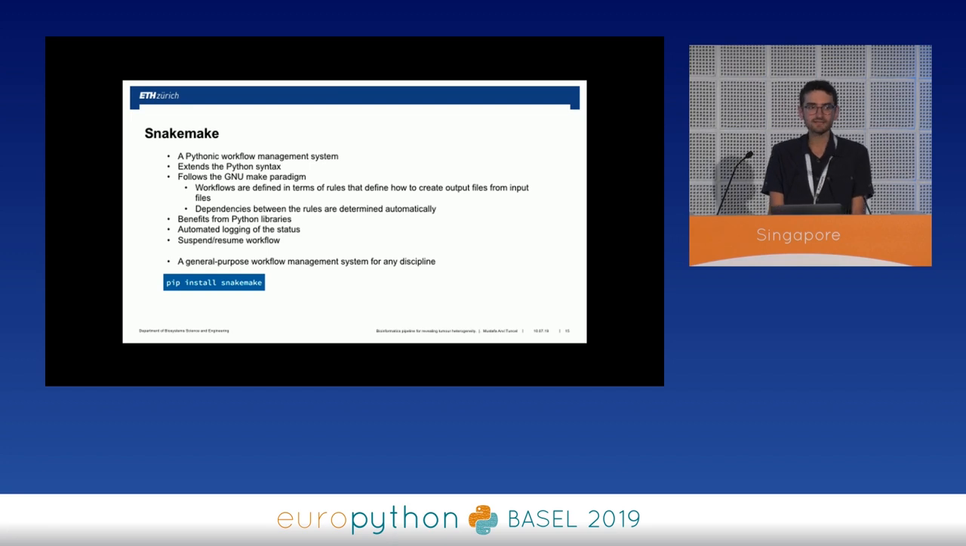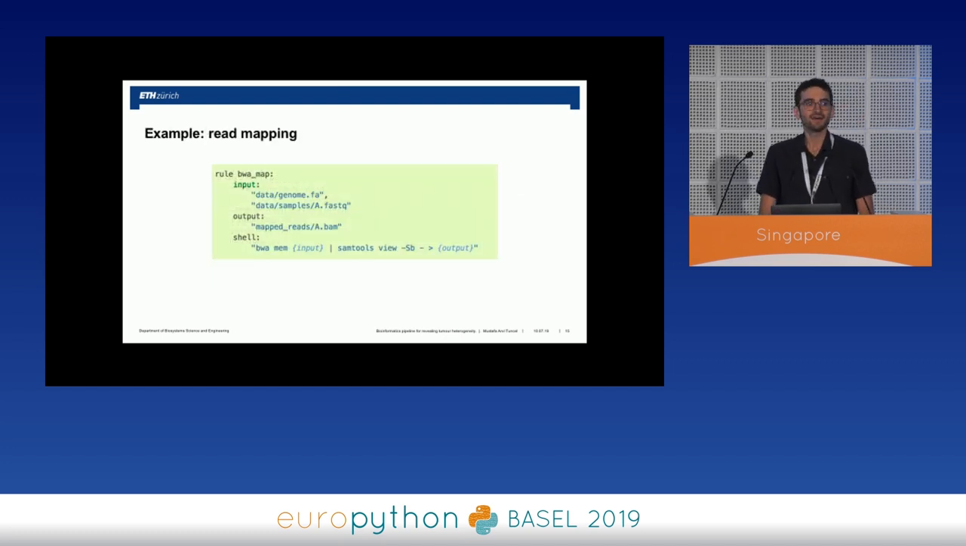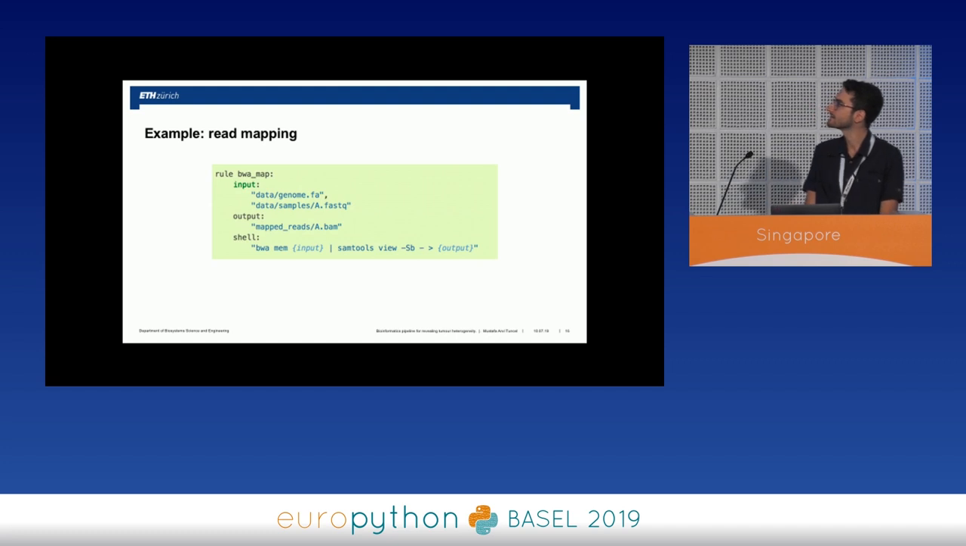Snakemake came out in the bioinformatics domain, but it is a general-purpose workflow definition language, so it can be used in any domain. It's not domain specific. And I will show you some example syntax here. So the rule is basically a task that needs to be done.